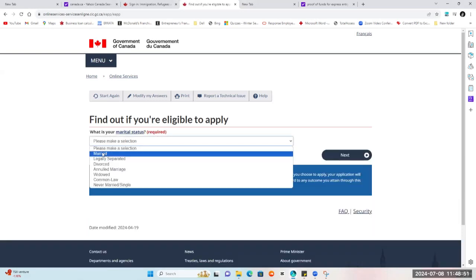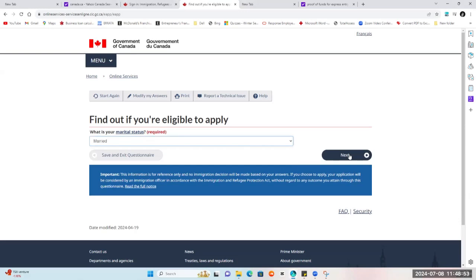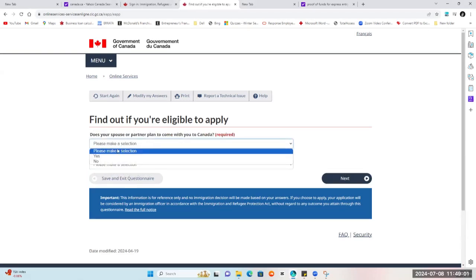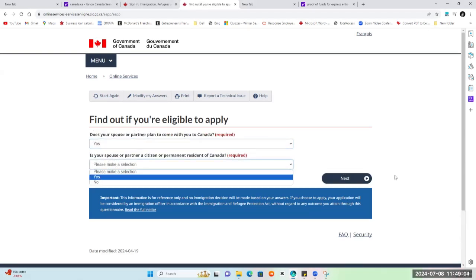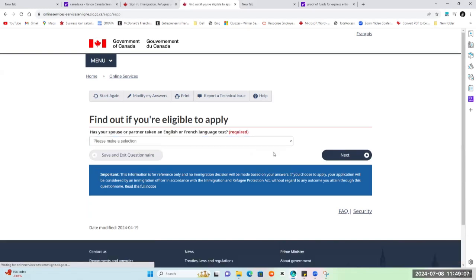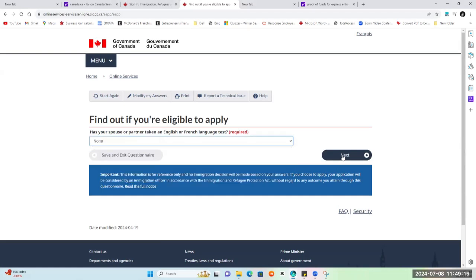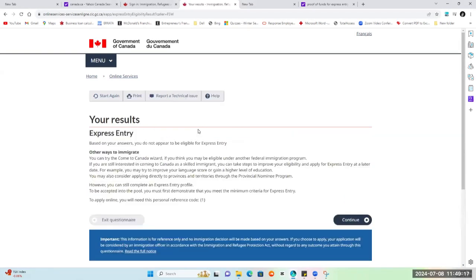What is your marital status? Married. If you are married, or if not, whatever is applicable to you, you can choose it. The options are there. Does your spouse or partner plan to come with you? Yes. Has your spouse or partner taken an English test? If no, you can say none. If yes, you say which one they have taken.